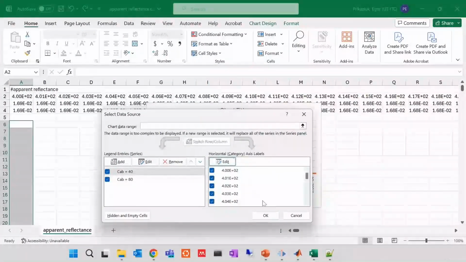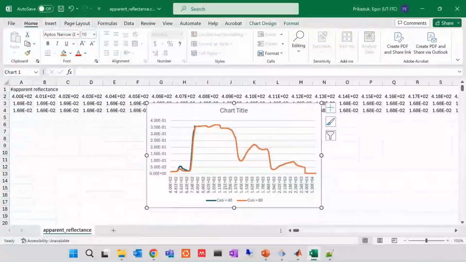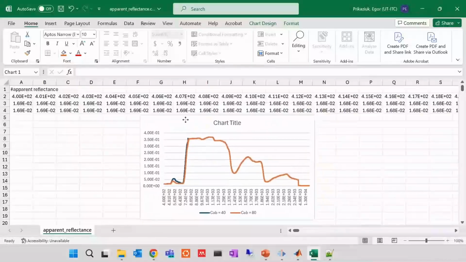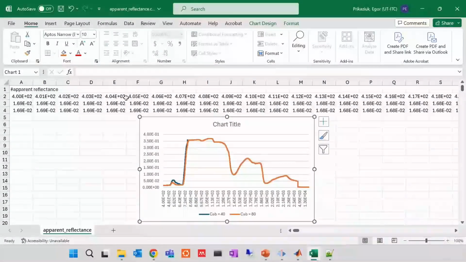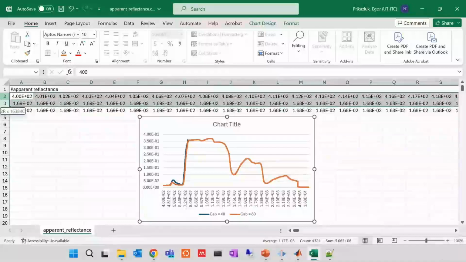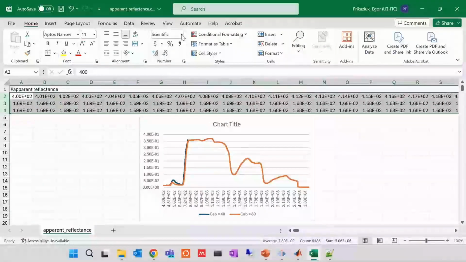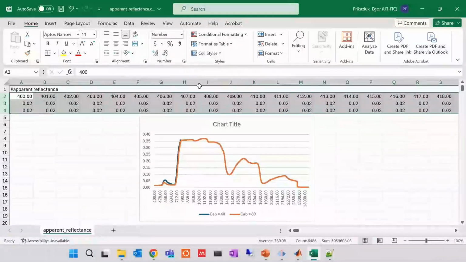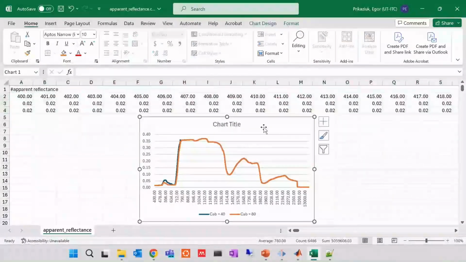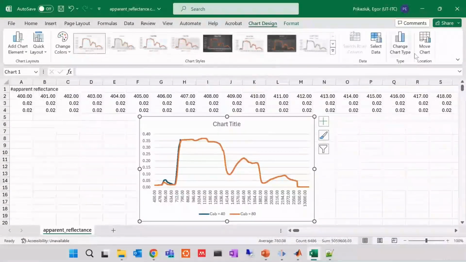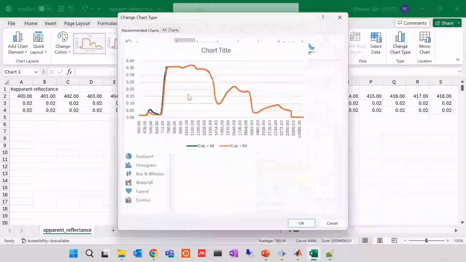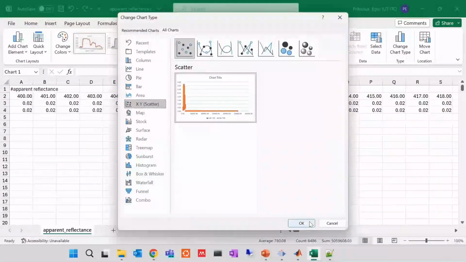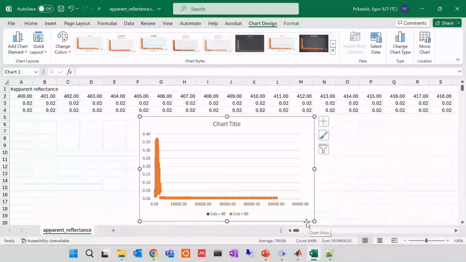Well, it's okay, but it still says that this is a categorical axis, which is not necessarily nice. What is also not necessarily nice is the scientific format. So first, for beauty again, I will change the format to number. Okay, much better. And second, the categorical axis we have to change: in chart design, change chart type to scatter. Oh, what is this?